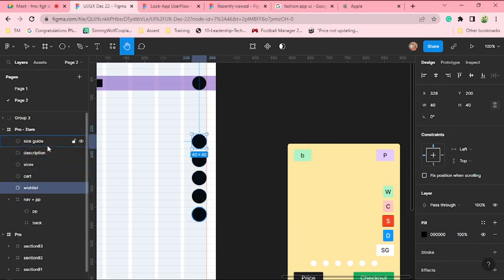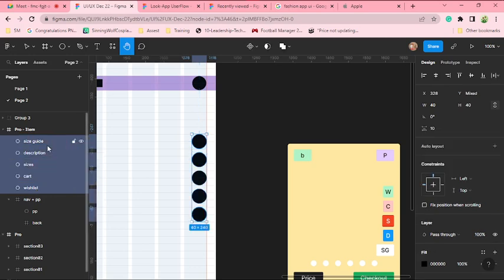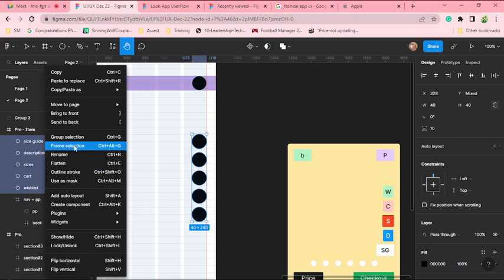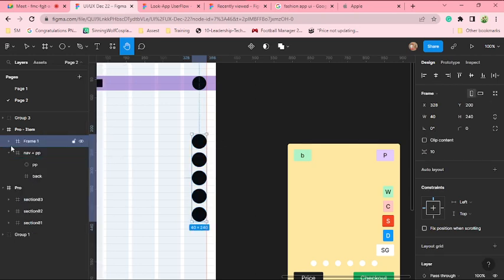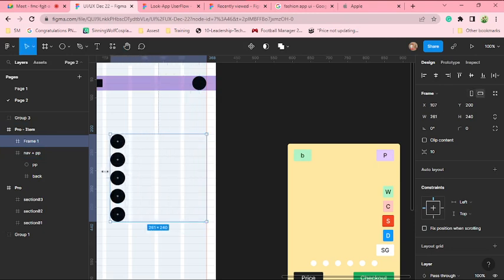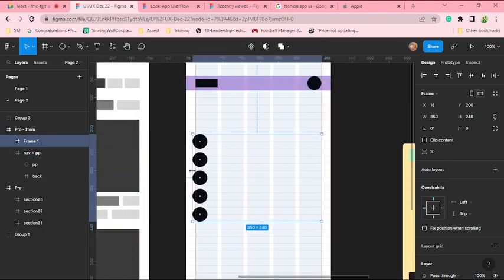So now I'm going to select all of this, and then right click on them, and say frame selection. So that just automatically creates a frame for them. So I'm going to drag the frame out to the extreme end. Don't worry, we'll move them back to where they were.